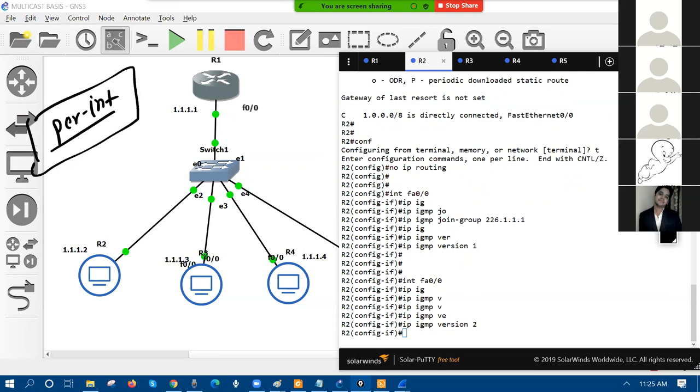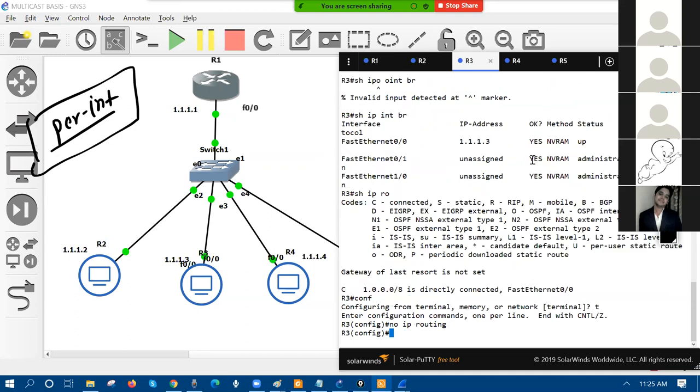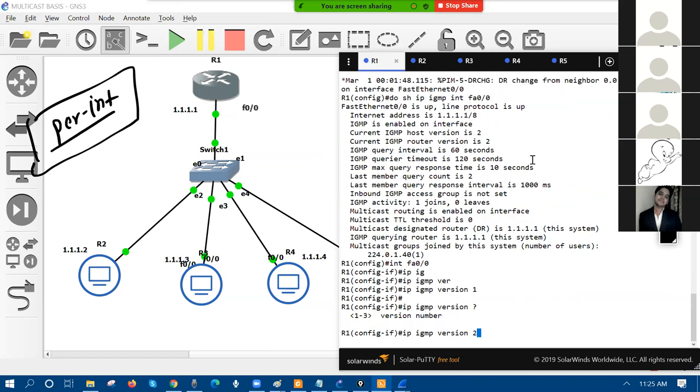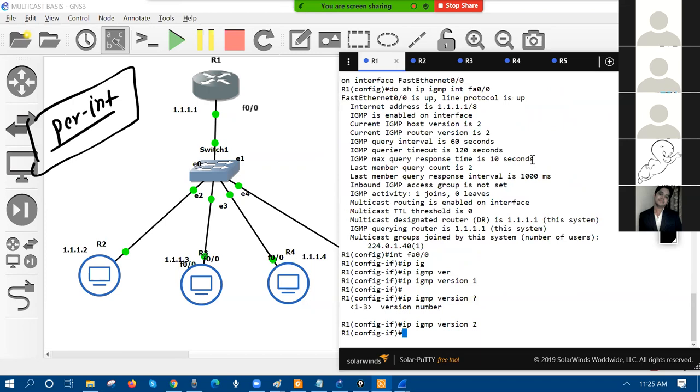There is no global command. Same thing on R1 as well, I need to go on router 1 and set the IGMP version to 2. Right? You can have 3 versions. R3 as well, interface 0/0.